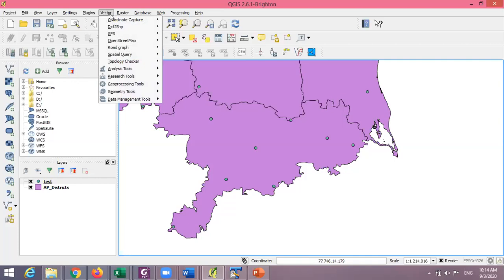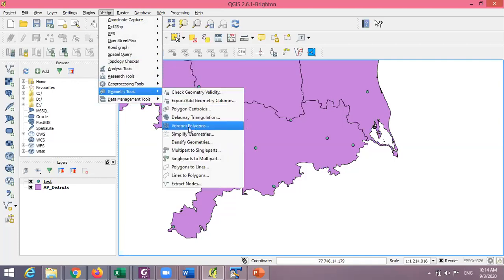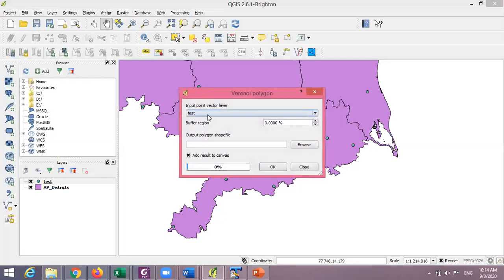So you go to Vector, Geometry Tools, and then it says Voronoi polygons. Another name for Thiessen polygon is Voronoi polygons. Don't worry about it, it's just a name. All right, I click on Voronoi polygons, and then it asks me for the input layer. The input layer is this test layer that I imported. You can call it whatever you want, of course. Then I'll specify where to save the output. The output will be the Thiessen polygons. So it's asking me for the output polygon shapefile.